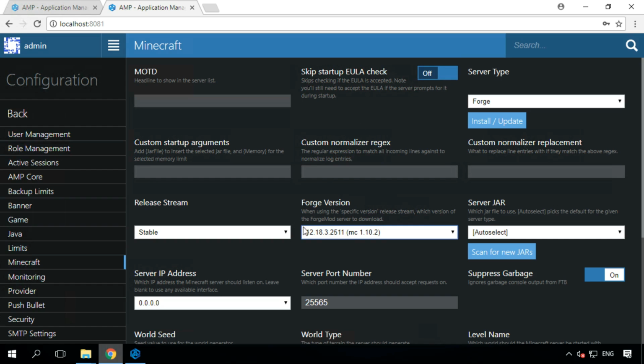One big gotcha that I have at this particular moment is that this release stream, even though the server type changed here with the Forge version, needs to be set to specific version for the setting to take effect. I hit this every time that I do this. At the moment the server jar is set to auto select. I sometimes can't get this to detect the first time round, but it'll come up when we need to.